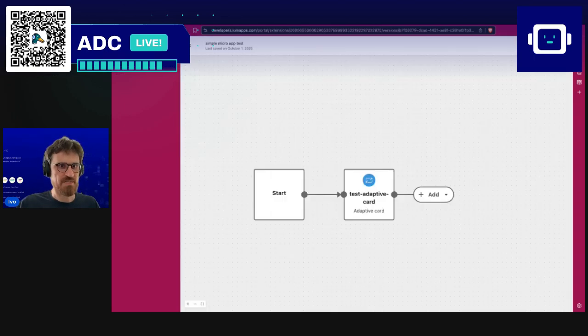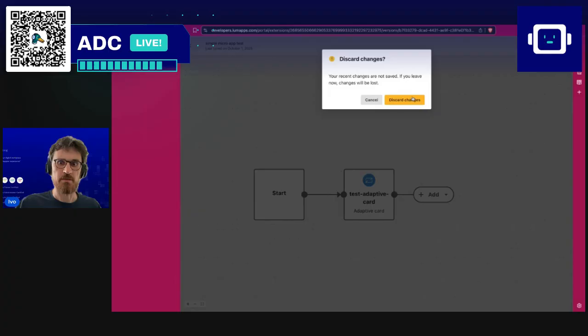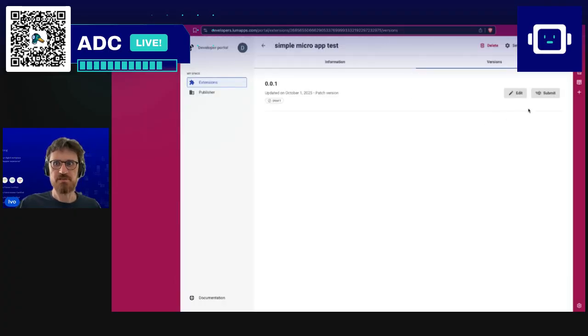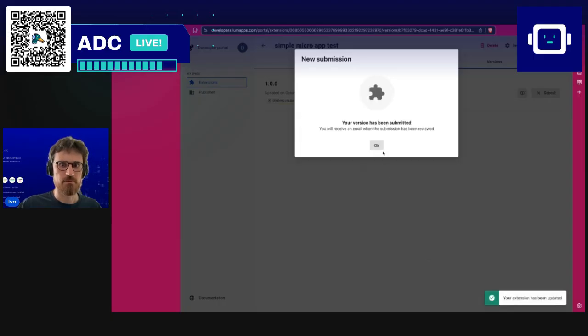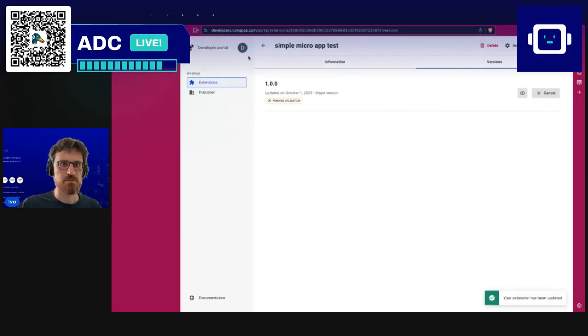Once you have developed your application and you are ready to publish it to your production environment, you just close the edition window, you submit it, you click on this button here, and it will be available in your production environment. That's it. So that's all that you needed to know about the microapps.